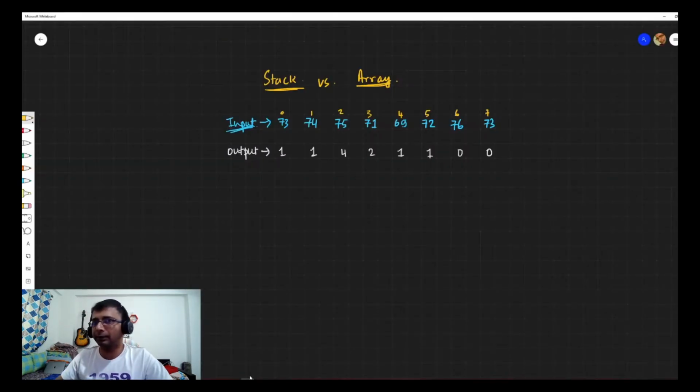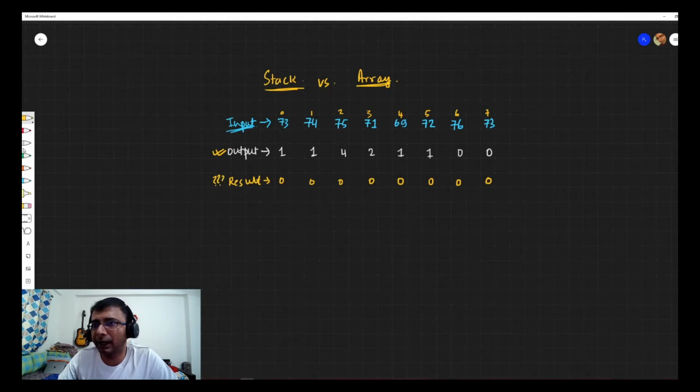Again, we will have a result, which is initialized to all zeros at the moment, and this is something that we want to send back as an output. So how are we going to take advantage of the temperature? We have seen that we are given a range of 30 to 100. The temperature cannot exceed this range, so it will be inside this. So let's look and understand.